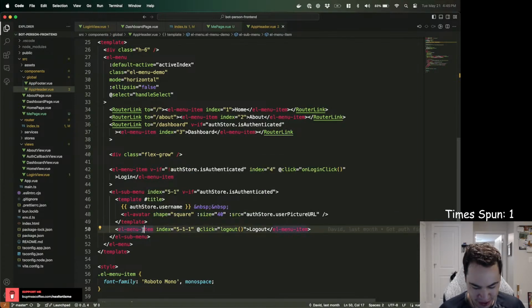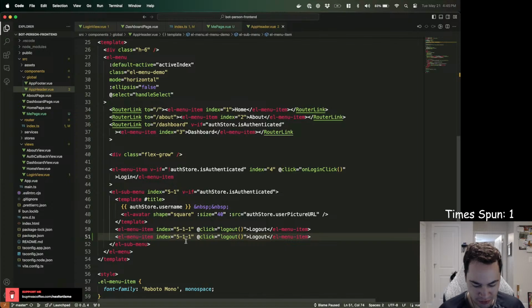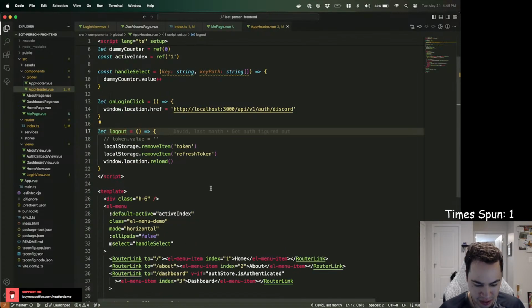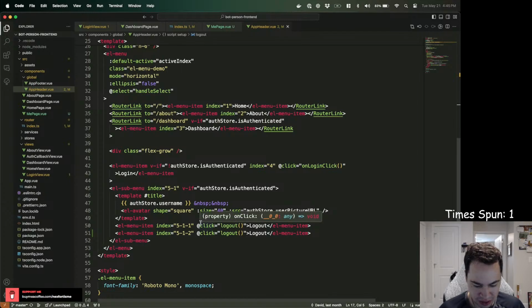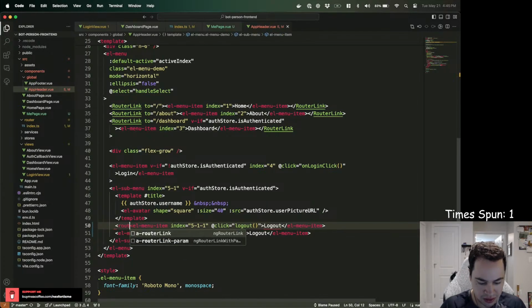So wait, need a menu item here. 512. This is log out. I want this to be router link.